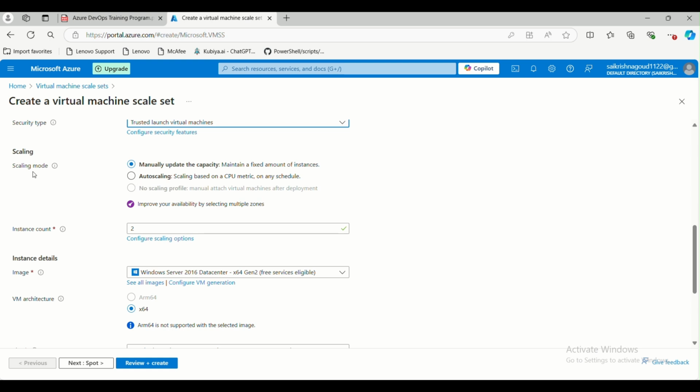The scaling I talked about is the increase or decrease of the virtual machines. If you consider the manual one, it says maintain a fixed number of instances. You need to go manually and maintain the instance count. If you say 2, it will run 2 instances. If you say 4, it will run 4 instances.